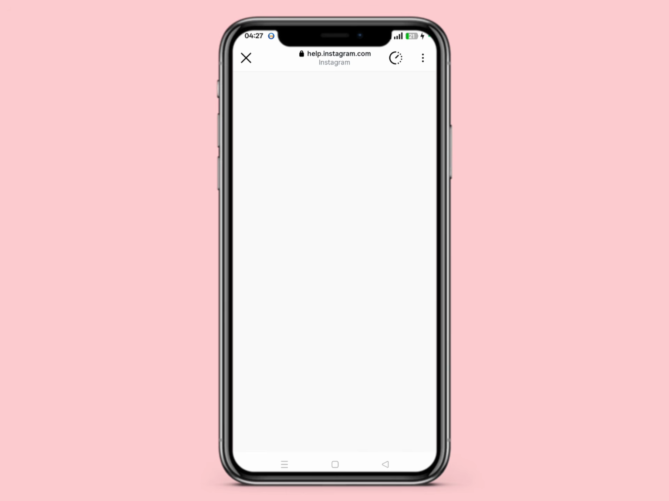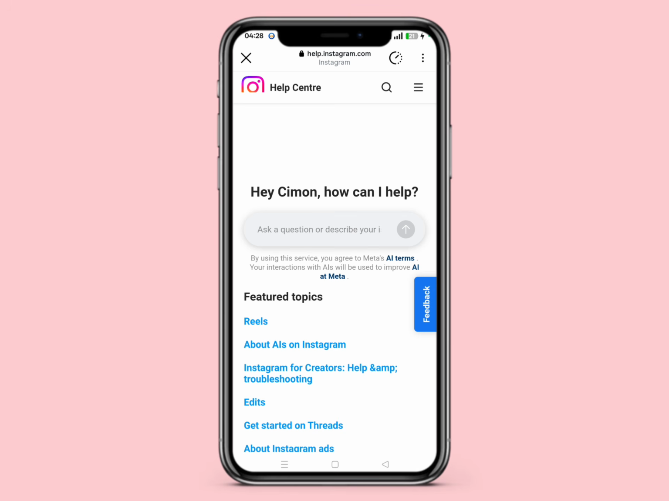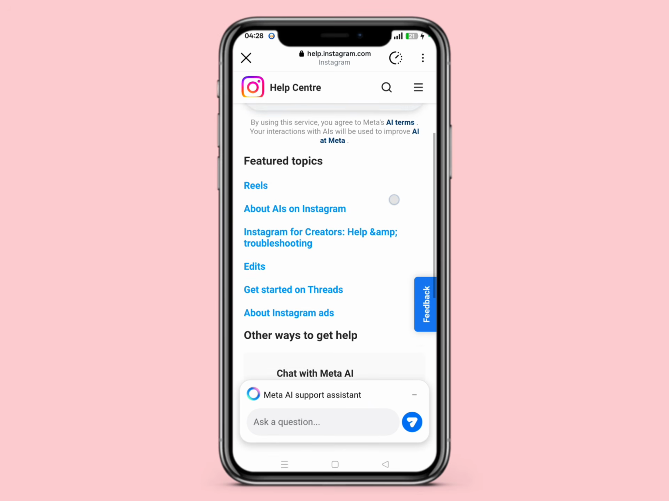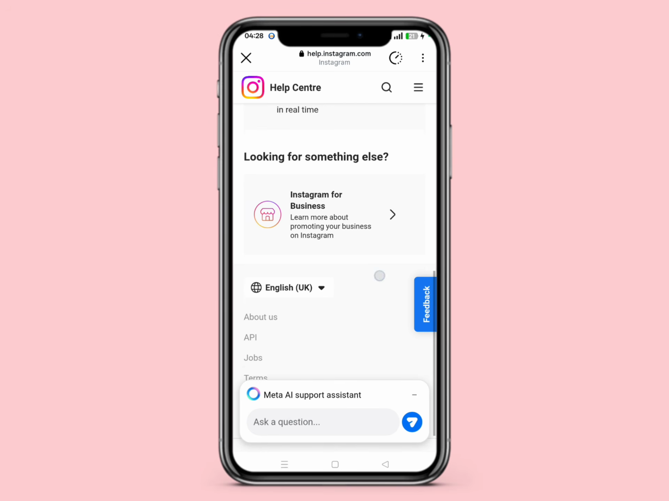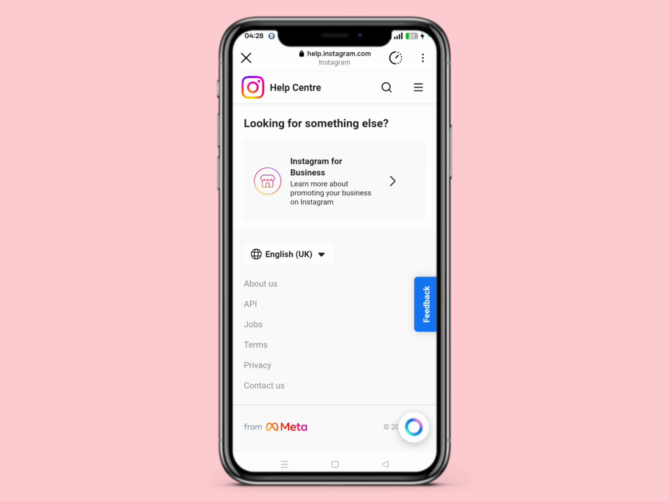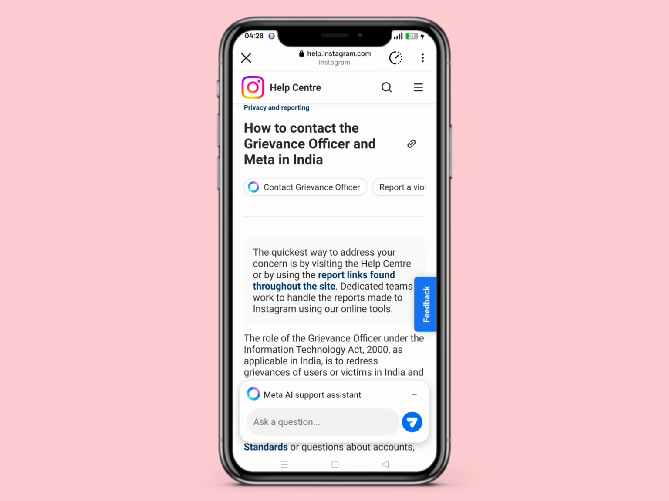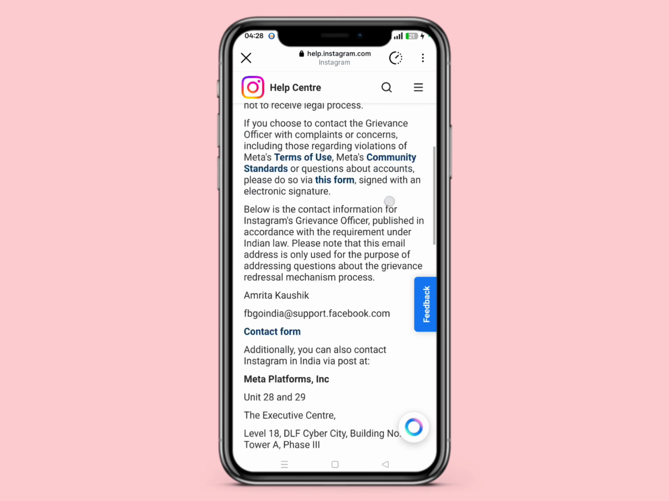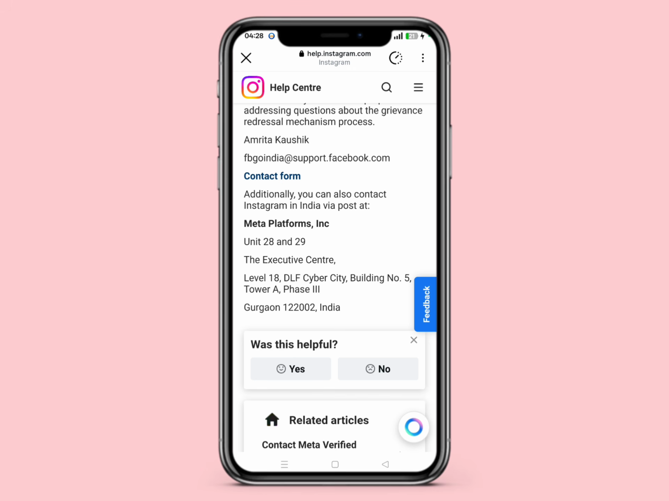Then this type of interface will pop up. Just scroll down, remove this. Here you can see there will be one option that is Contact Us. Simply click on Contact Us, and it will redirect you to another page. Just scroll down, and here you will get one option, FB Go India at support.facebook.com.